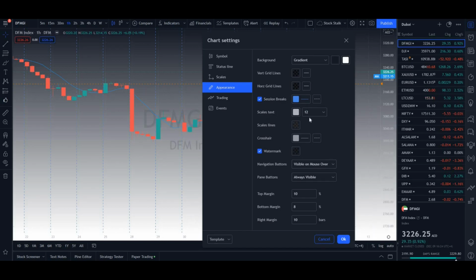If you want to change them, this is the option. Scales line. These are the lines of the scales. If you want to change the color, you can change from this option. Crosshair. This is also a very handy tool. As you can see, I have selected crosshair and it's my favorite.